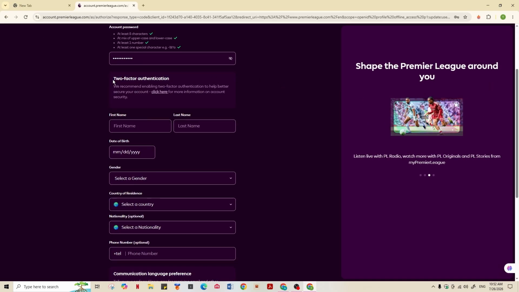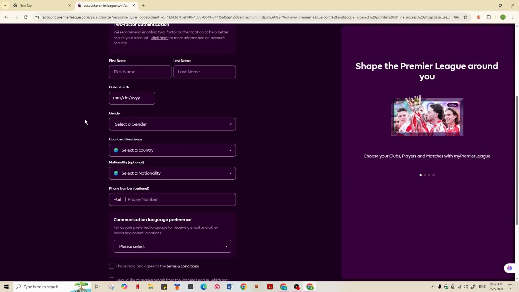If you want to go ahead and enable the two-factor authentication, you can click on this click here button right here and then follow the on-screen instructions to set up.